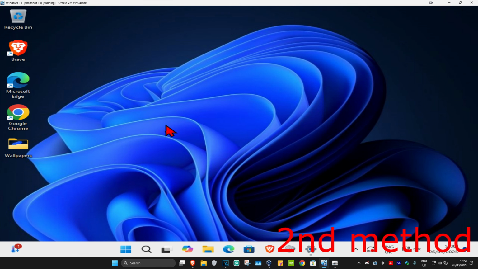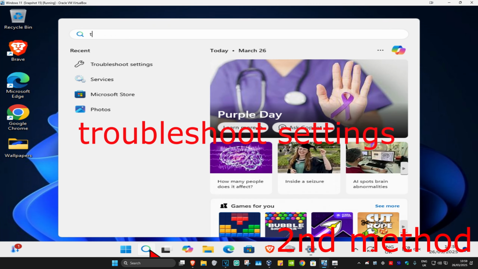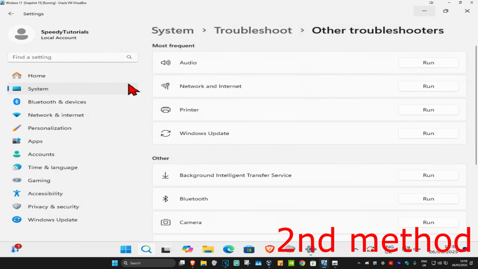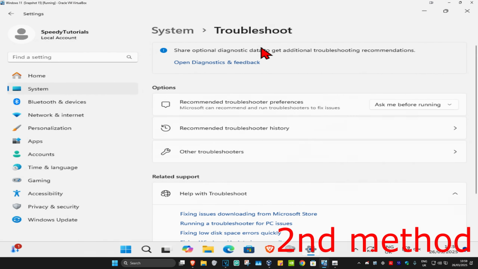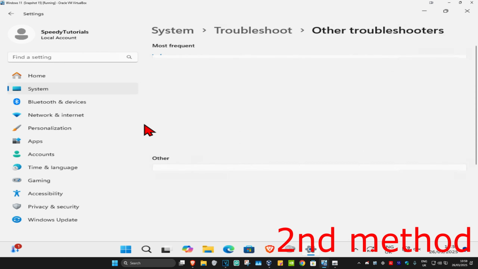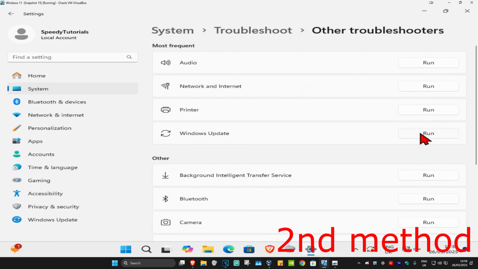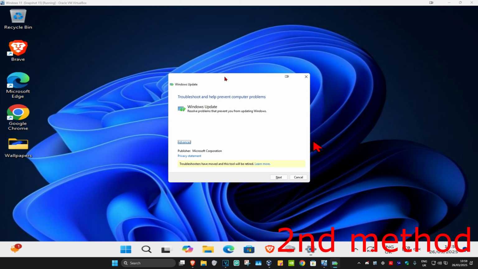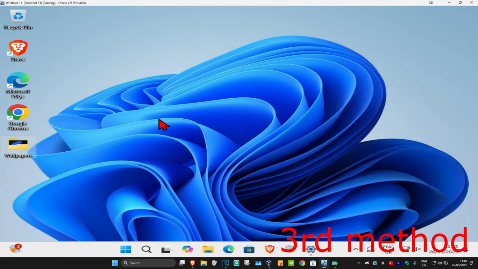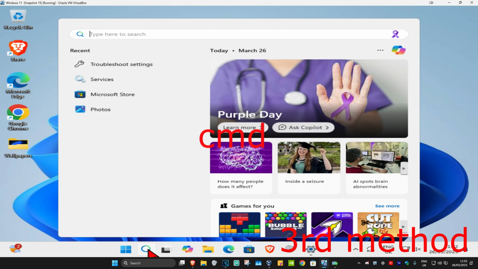If that's still not working, for the next method, you're going to head over to search and type in Troubleshoot Settings. Click on it. And then once you're on this, you're going to click on Other Troubleshooters. Now you're going to find Windows Update. Click on Run. And now this will come up. You're going to click on Next. Wait for this to load. If it detects anything, it will try to fix it for you. See if that works.